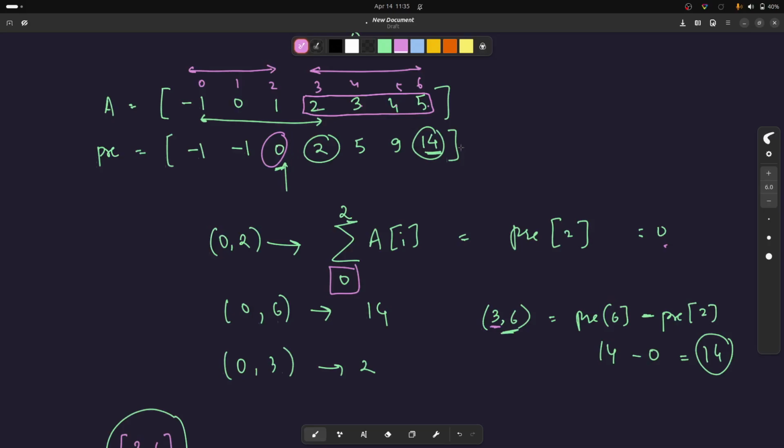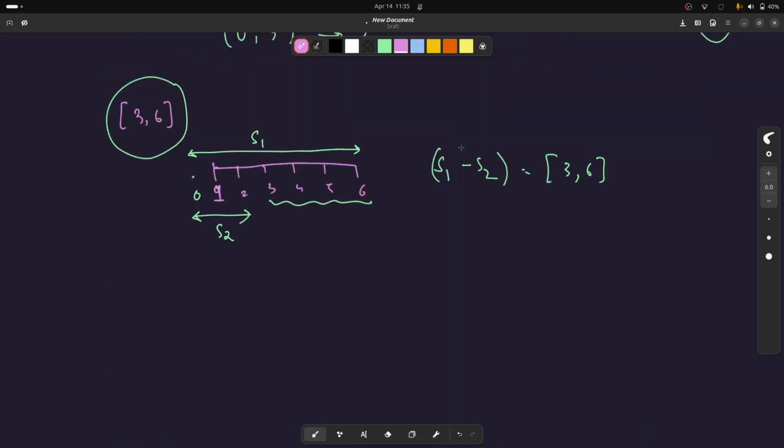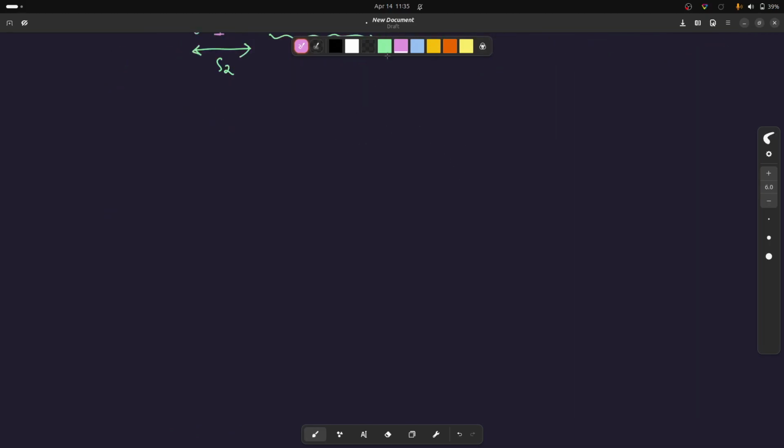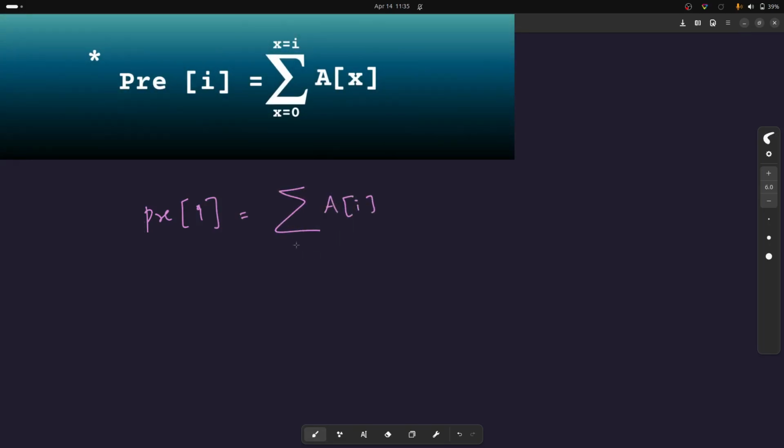A very simple logic. But can you guess what? I'll just write a general equation for this. So in general, we can say pre of I is equal to the sum of A of I, where I goes from 0 to I, whatever it is.